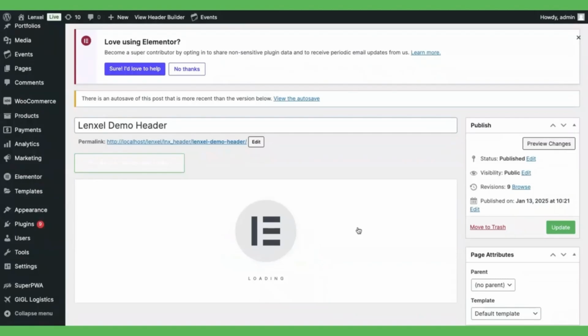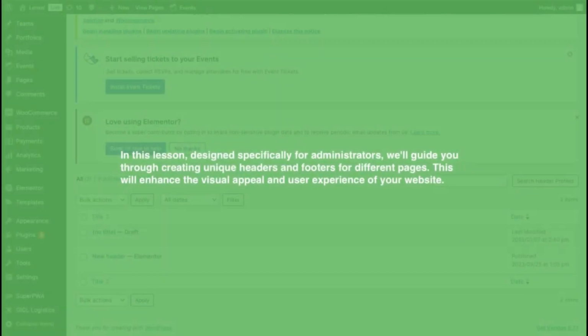Lesson 7. Additional features. Creating custom headers and footers in Lenxel. Introduction. Welcome back to the Lenxel tutorial series. In this lesson, designed specifically for administrators, we'll guide you through creating unique headers and footers for different pages. This will enhance the visual appeal and user experience of your website.